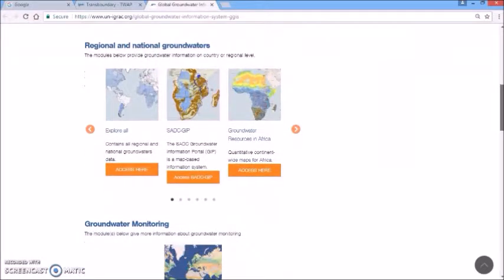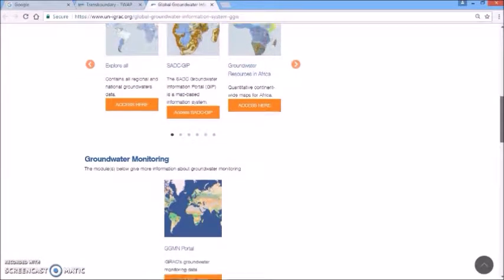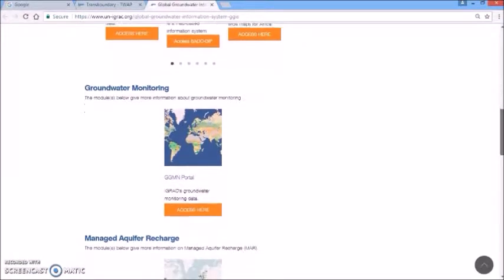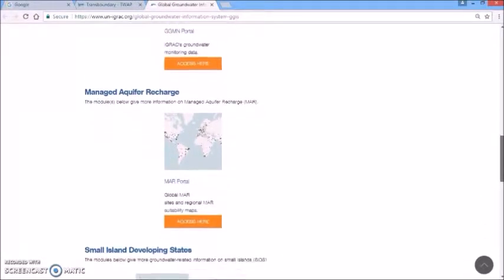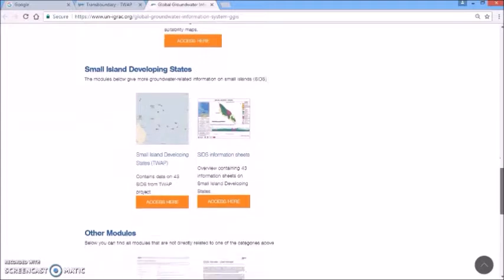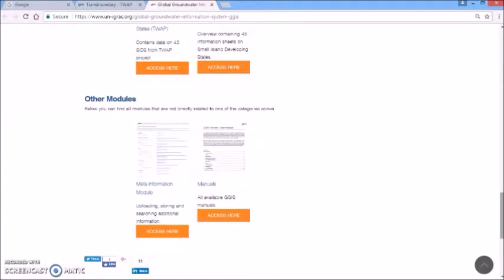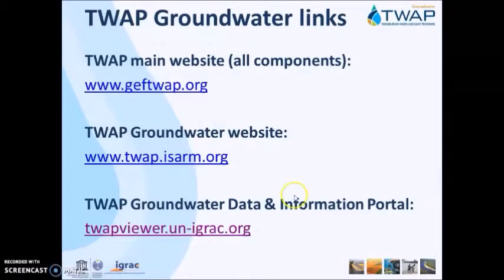The home page lists all available modules with similar functionality as the TWAP viewer, but containing different data either at a global scale or detailed information at aquifer scale, for example from TWAP Level 2 assessments. With this, we conclude the introduction of the TWAP Groundwater Data and Information Portal. And please have a look at the project website and explore the TWAP data portal for yourself.